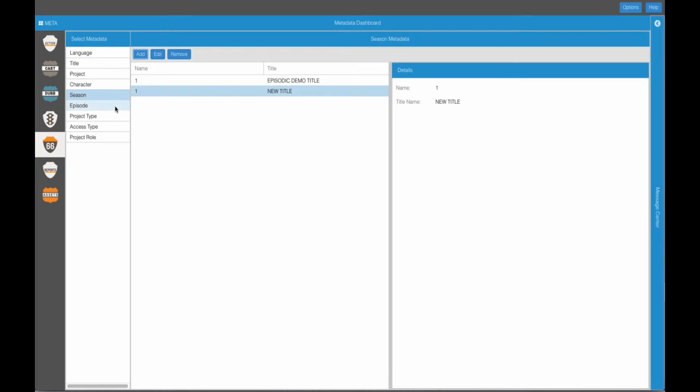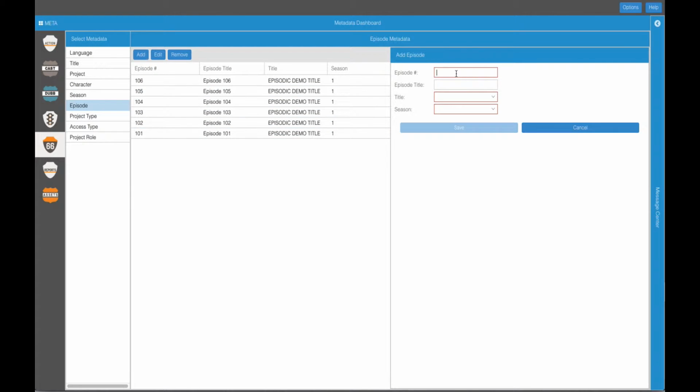Add the episode information on the Episode tab. Episode title is optional at this stage. You can always come back and add the episode title later.